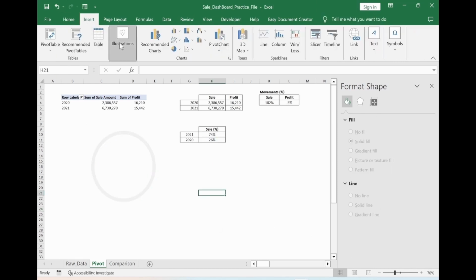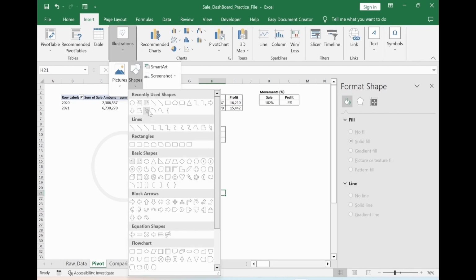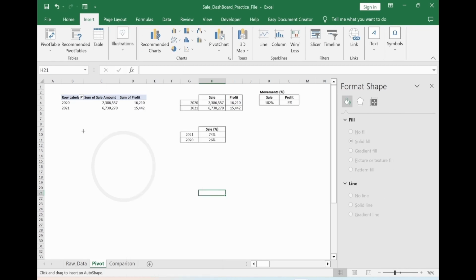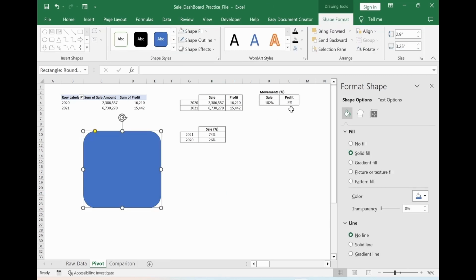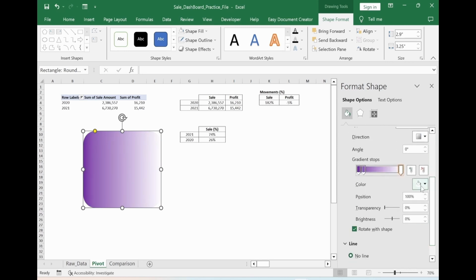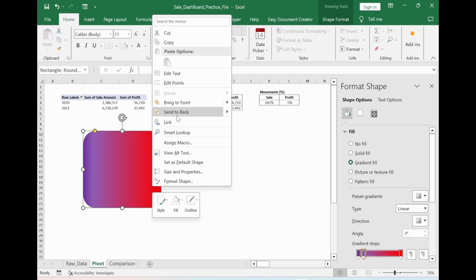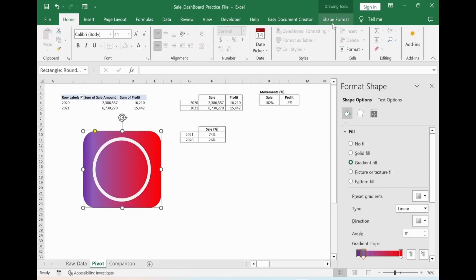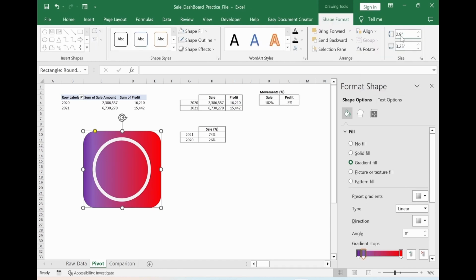Insert tab, Illustration, Shapes. Click here. I'm going to make a background. Line, no line. Second, grid line fill. Then I will select this part, same as before. So it's going to be red. Sending back, click the square, go to Shape Format. Let's put it 3 and 3 to make a right square.